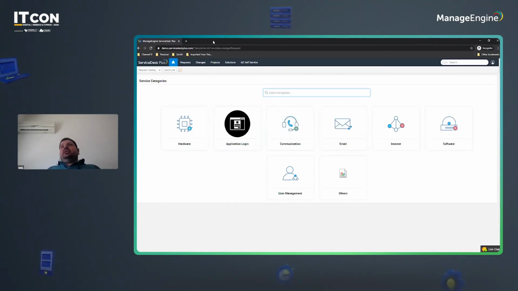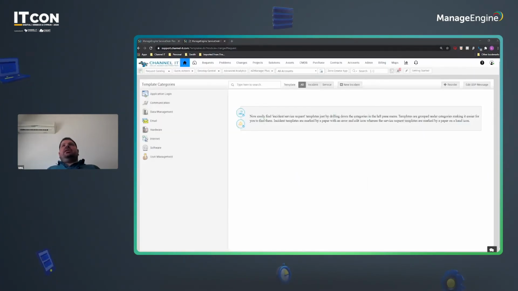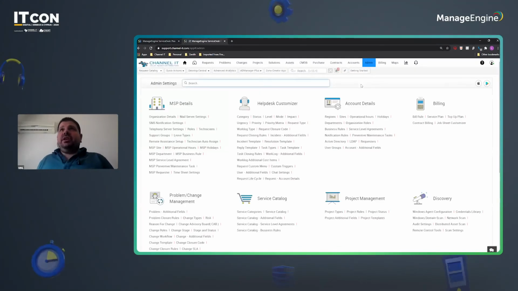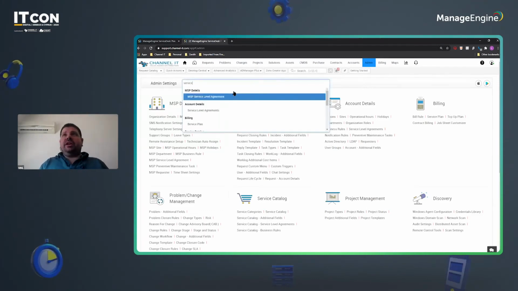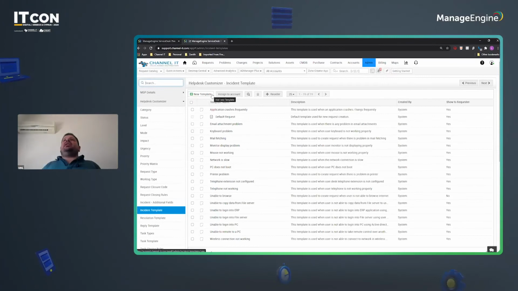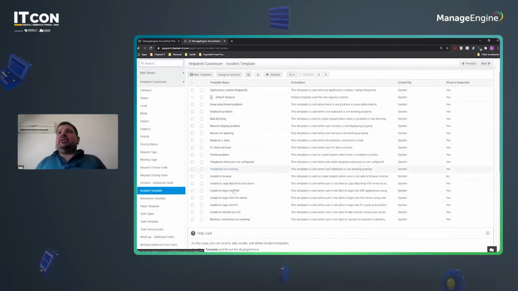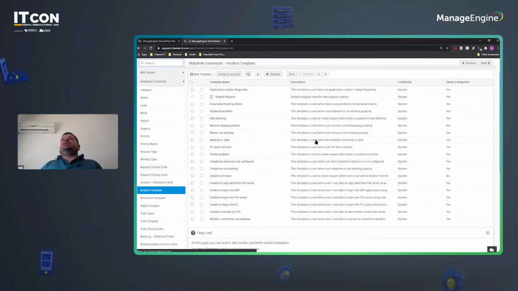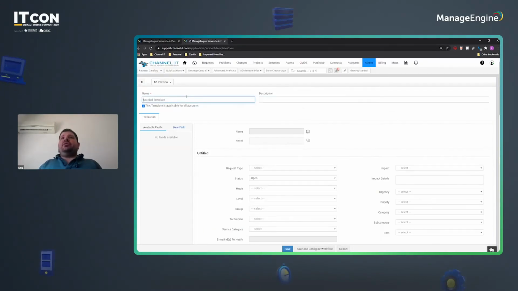So by building and giving users ready-made templates, we can guide them in the right direction and tell them what we need. So let me just show you how simple it is to create a template and publish it. So we have, let's say now, the incident templates. We have a new template for software, let's say software problem.